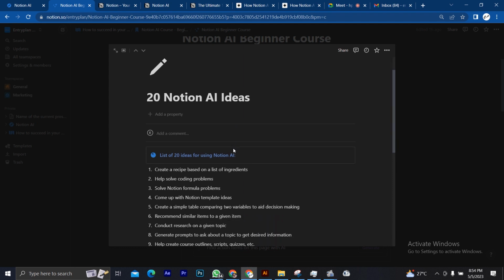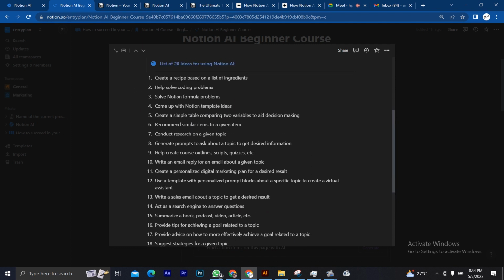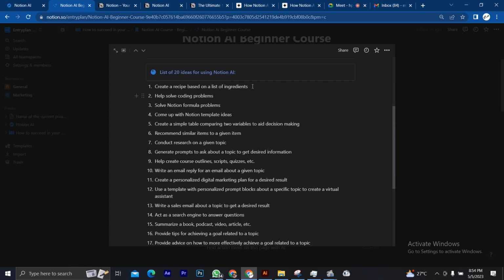Here. Next page here has, we're almost done. So 20 Notion ideas, Notion AI ideas. I was able to create 20 Notion AI ideas in collaboration with Notion AI. The first thing you can do is create a recipe based on a list of ingredients.